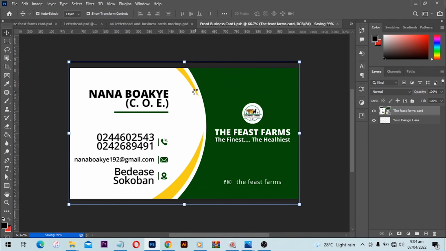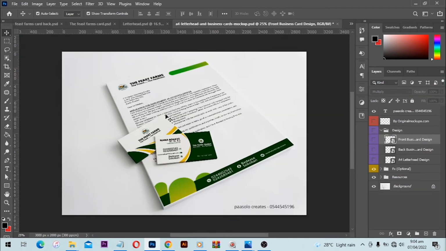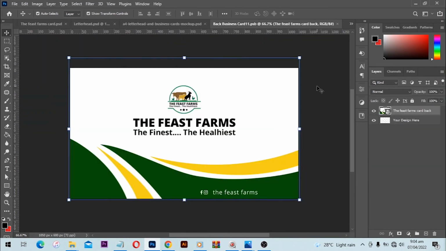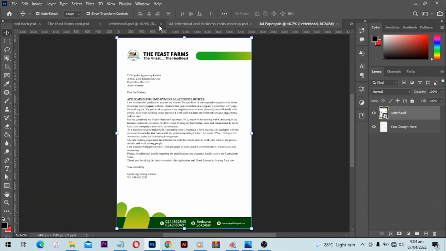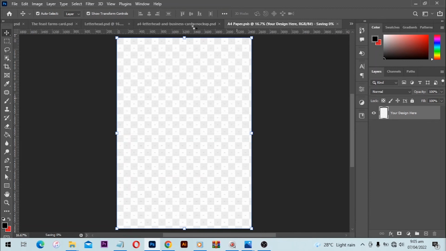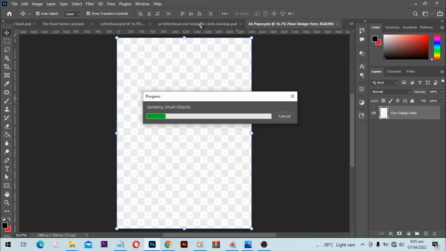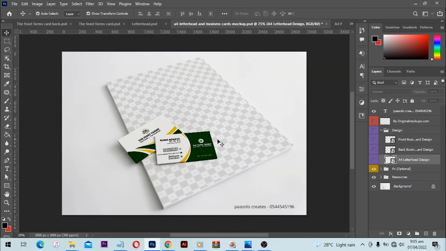So you just have to wait a while for it to save, and when it is saved, boom, it will take you here. Then you come to the next one, you open, you do the same thing, then close it, and the last one we add the letterhead as well. So when you are done, you click on save. So let me do this one for you to see. Let me save it, Ctrl S to save, and let's see how it looks like. So this is how it looks like.